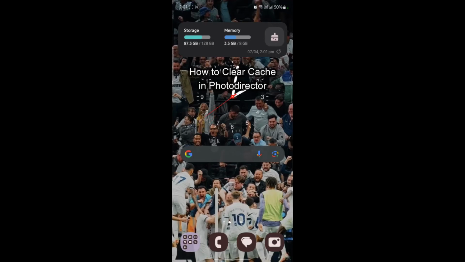Do you want to know how you can clear the cache in Photodirector? If yes, then this video is for you.